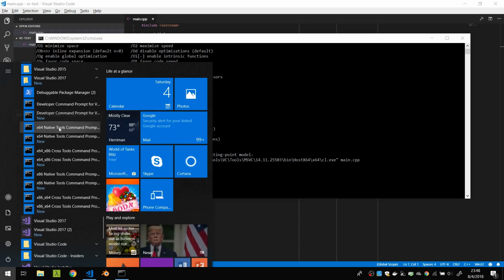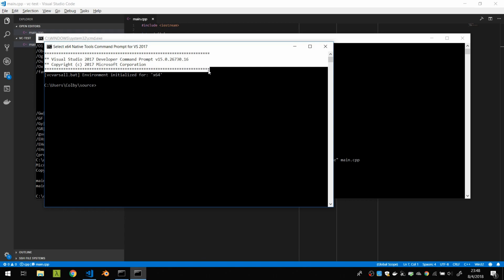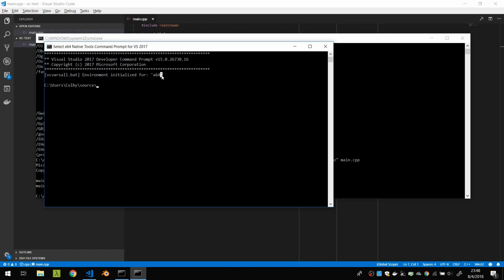I'll launch the x64 native tools command prompt for VS. It prints this message about being a Visual Studio 2017 developer command prompt. It also prints a vcvars.bat environment initialized for x64. This comes from a batch file included in Visual Studio distributions that will set the environment variables necessary to compile and link programs. I can now execute cl.exe directly without specifying the absolute path.